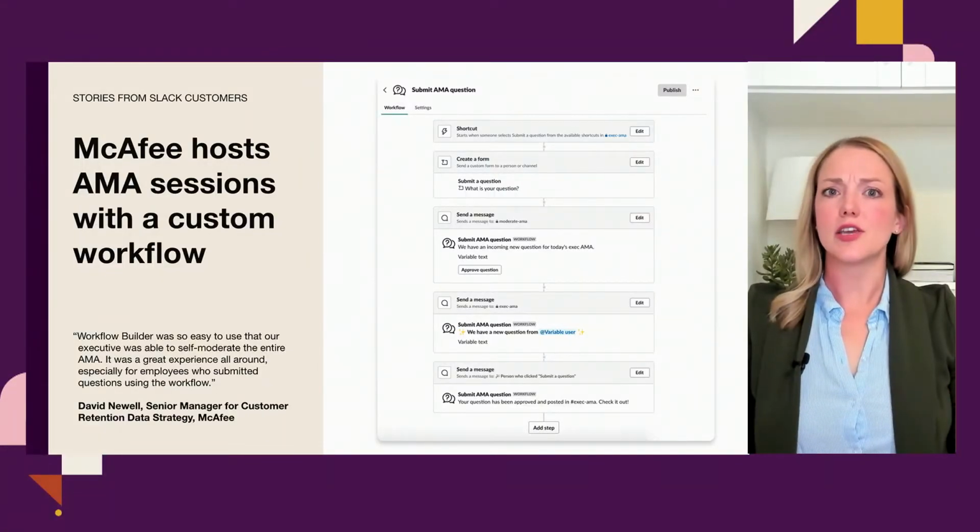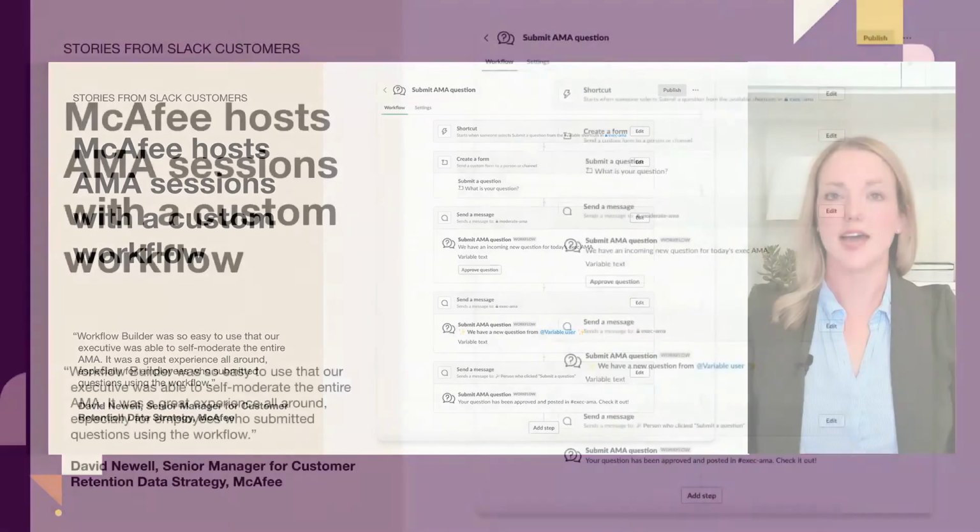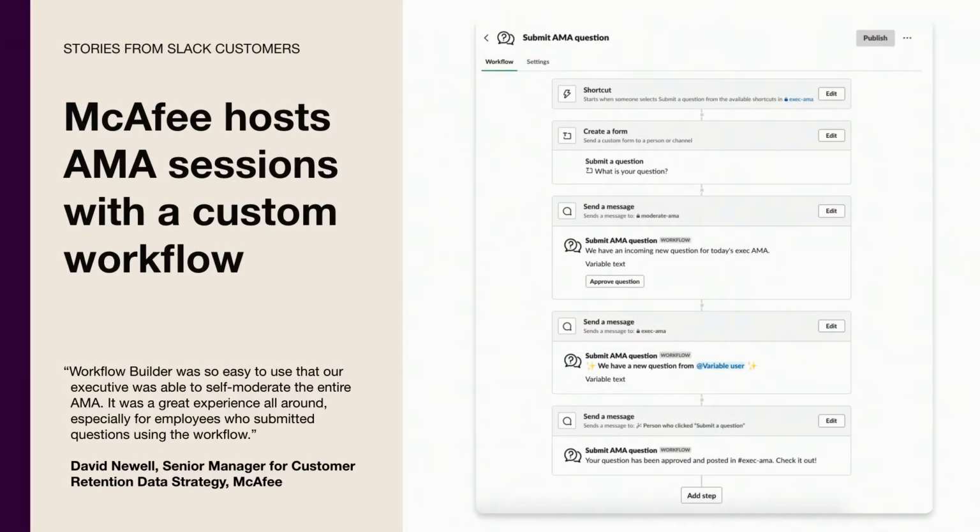When technology security company McAfee transitioned its entire organization to work from home in response to COVID-19, executives wanted to keep communication between employees and leadership open and active. So they used Workflow Builder. And using Workflow Builder, they designed a solution to have an Ask Me Anything session, or an AMA, hosted by the Vice President and General Manager of the Consumer Cloud Divisions.